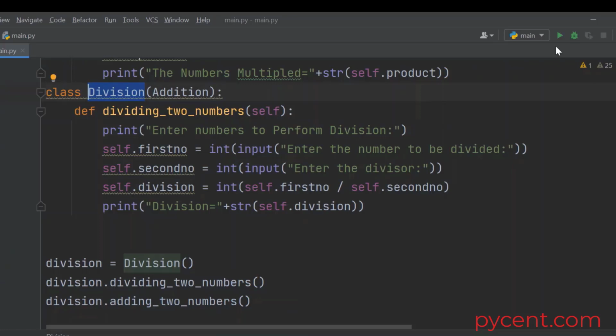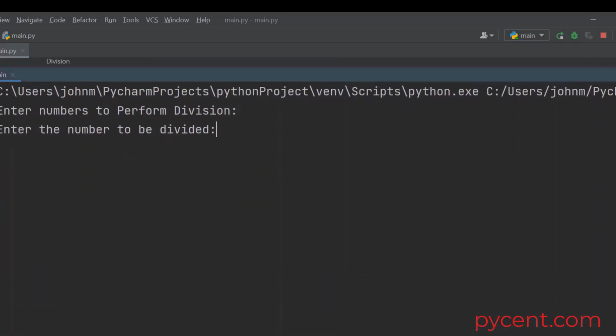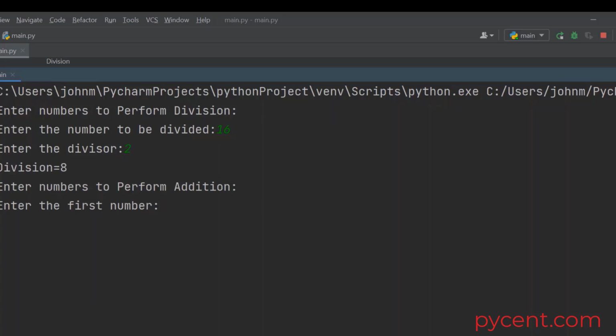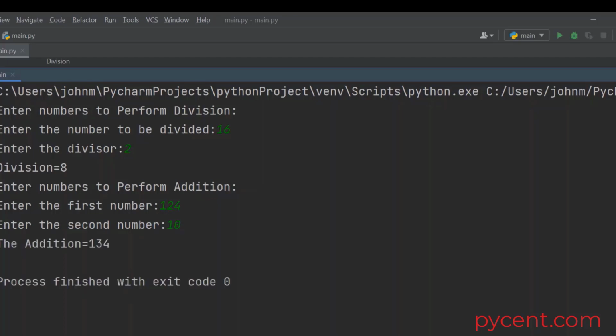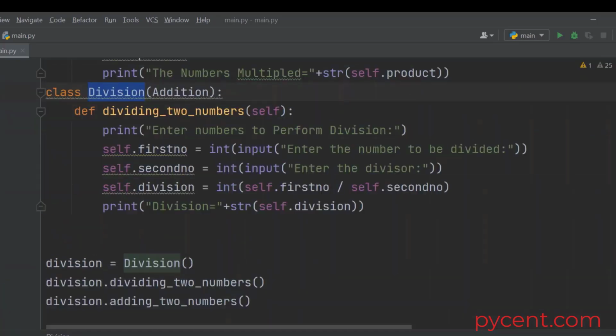So what we're going to do is we're going to run the program. I'm going to run it and I'm going to show to you that the program would run without any issues. So enter the number to be divided. I'm going to say 16 and the divisor say 2. Output is 8. Now clearly, as I mentioned to you, using this division class I can access methods present in the parent class addition. So in this case, enter the first number for adding. I'm entering 14 and then I'm entering 10 and I'm getting the result. So this is how we can use the hierarchical inheritance, students.